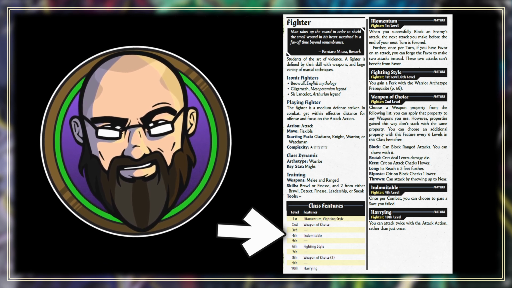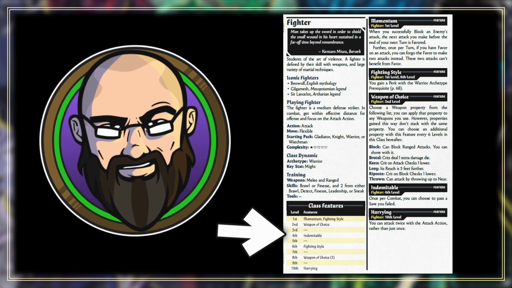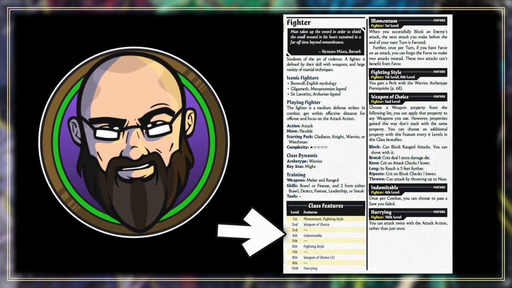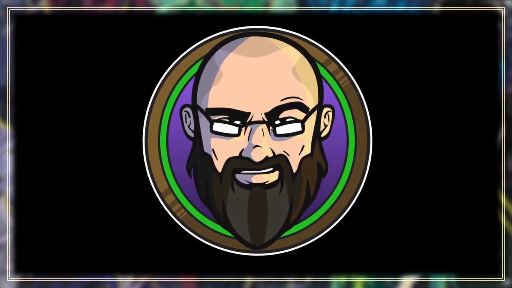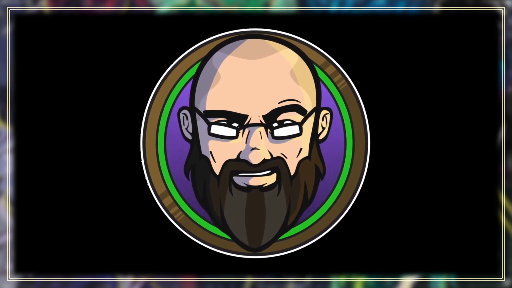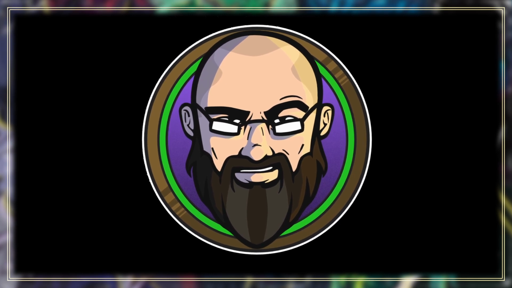Most classes have their features appear at first level and every even level thereafter. The descriptions of your class features can be found immediately on that or the next page. Some classes may have advanced features like spellcasting. You can find more in-depth rules on spellcasting in Chapter 11 for magic and spells.